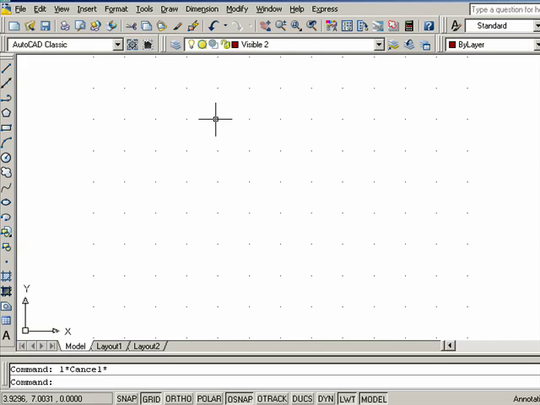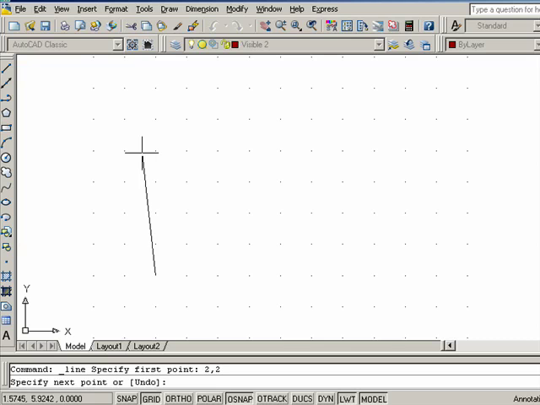I'm going to draw several lines demonstrating the 6 methods available to you to draw lines: absolute coordinates, relative coordinates, polar coordinates, direct entry, polar tracking, and using dynamic input. First, absolute coordinates. I'm going to select line. I'm going to begin this line at absolute coordinate 2, 2. 2 inches along the x-axis, 2 inches along the y-axis, enter.